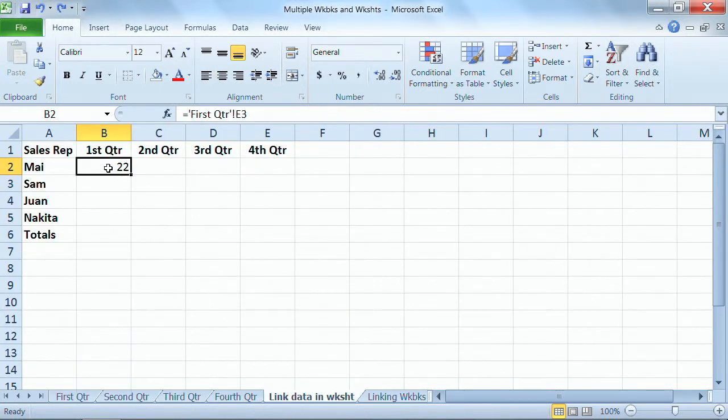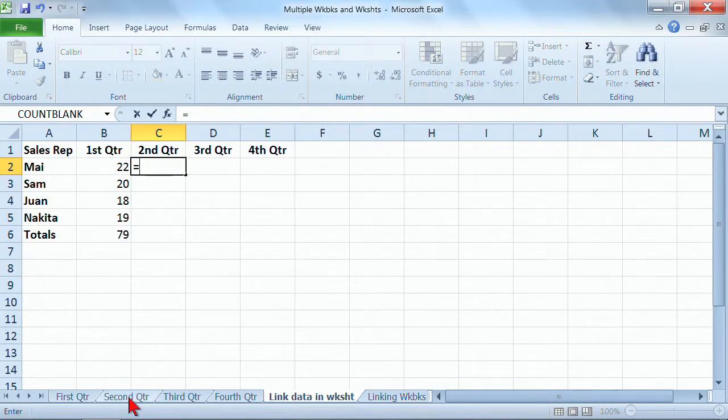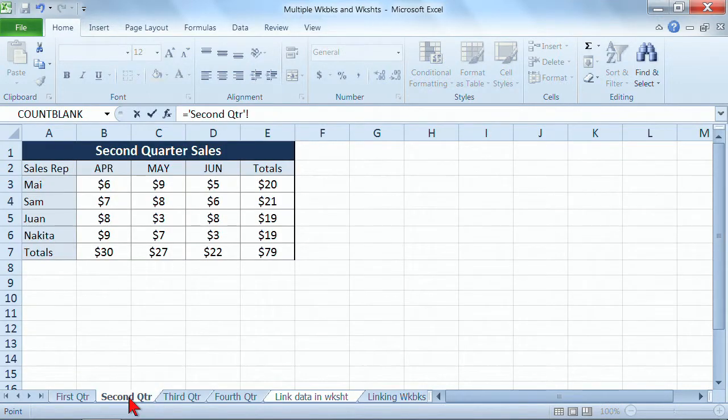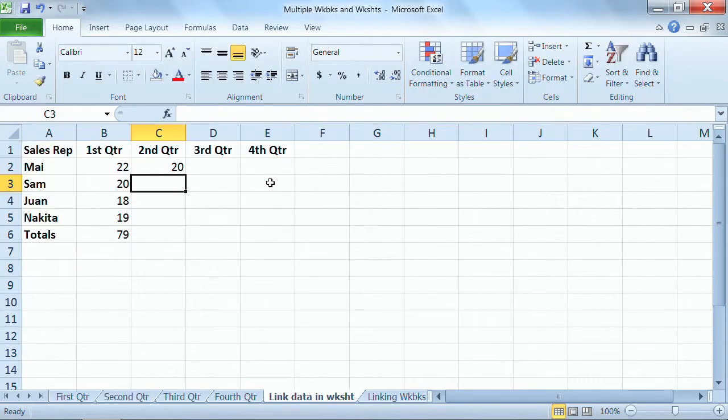Now check this out. All I have to do to get Sam, Juan, Nikita, and the totals is to autofill this down because the numbers go in the exact same order as the names. So now we'll do second quarter. You start with an equal sign. This time we want the second quarter sheet tab, and remember syntax is the way you say things, and the exclamation point simply means that it's the name of a sheet tab, and we'll go get the totals, and then we hit the enter key, and again we could autofill that one down. I'll just double click this time to autofill down.